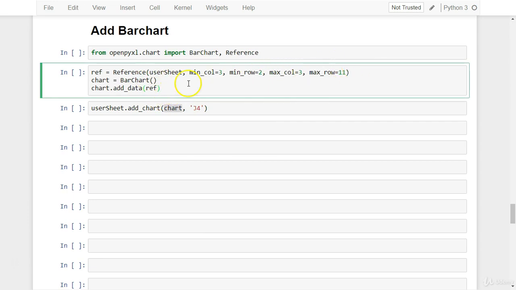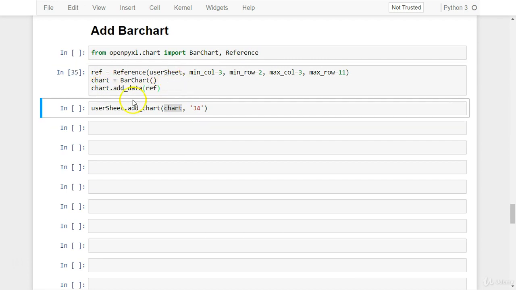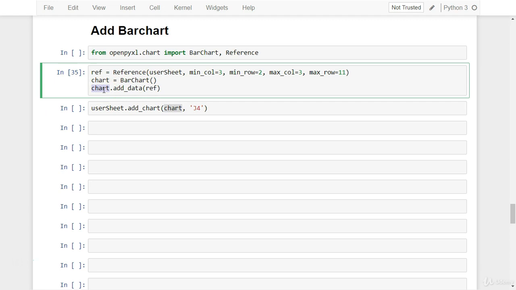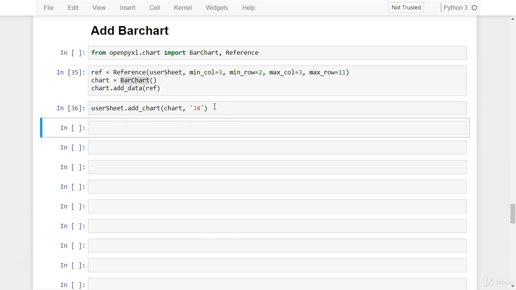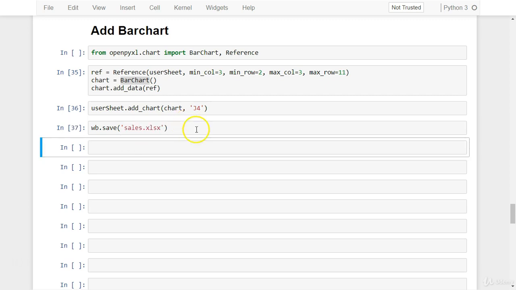So we have created this reference variable, which is our data pointer, and we have added that data pointer to this chart. We have successfully executed this chart variable. Now we supply this chart variable, of type bar chart, to the user sheet in the add chart method, along with the J4 cell where we want to display our bar chart. We have successfully executed. Now let me save it using the save function, saving the same cells.xls file. We have successfully saved.